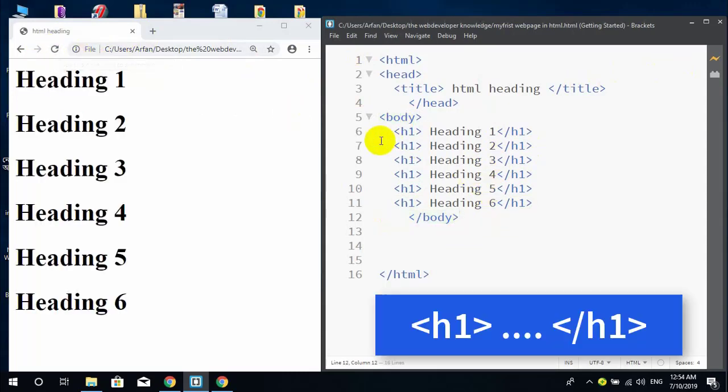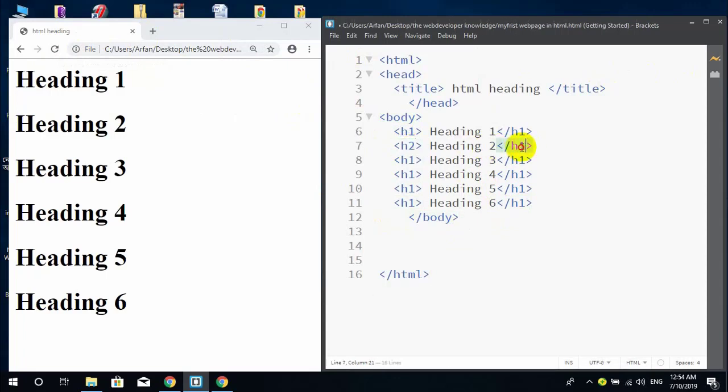And there is some difference because everything is H2. There should be H2, H3, H4, 4, 5, 6. Now save.